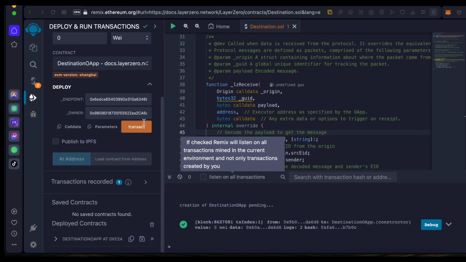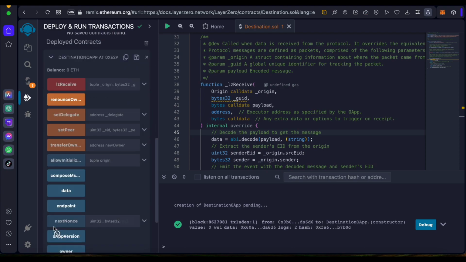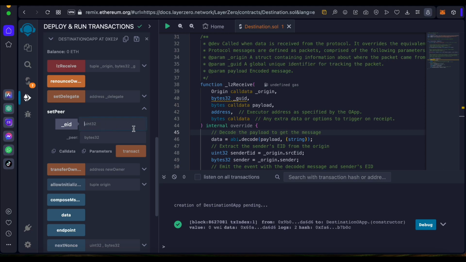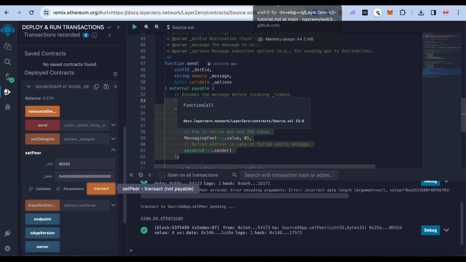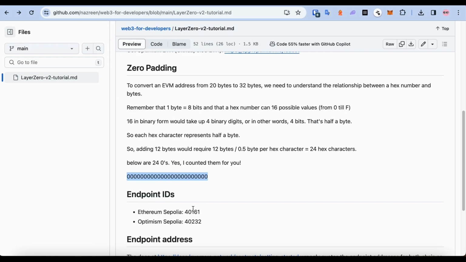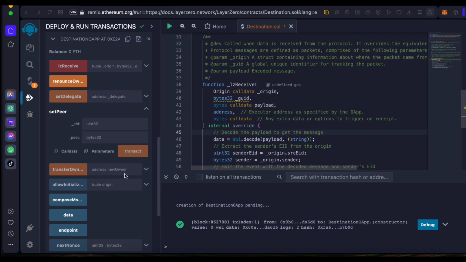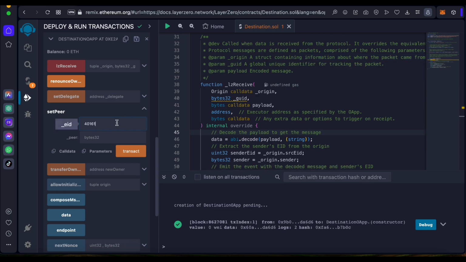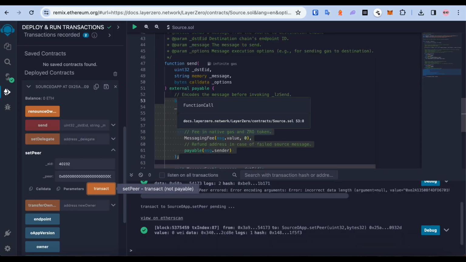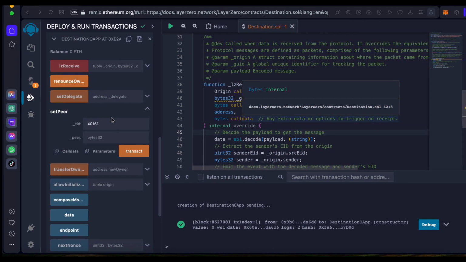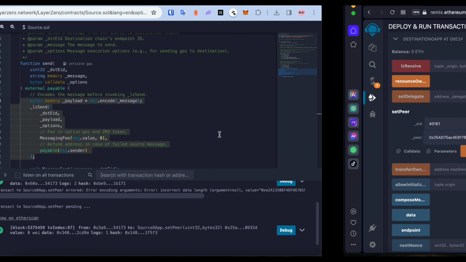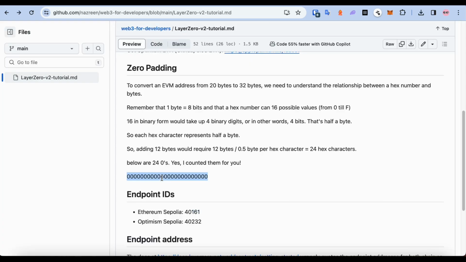And now we'll go to the other side, and we need to call set peer as well, so that we can receive the message. So set peer, we need the endpoint ID of Ethereum Sepolia, which is the source chain. Okay, and peer should be the address of the source contract. And again, we would need to zero pad this.